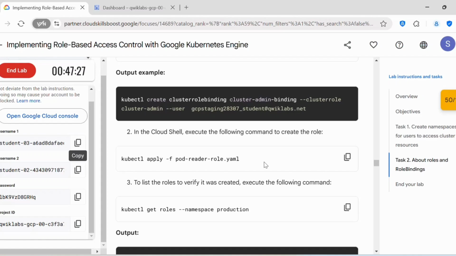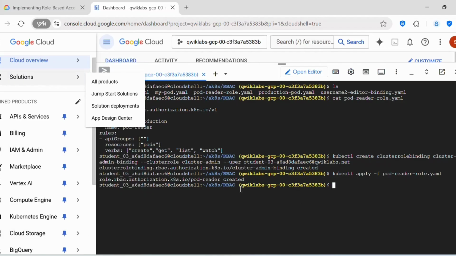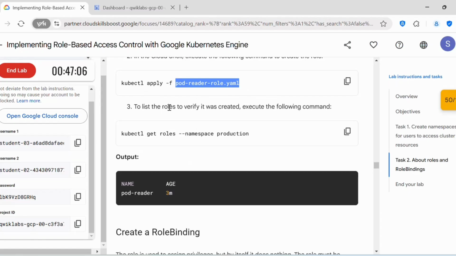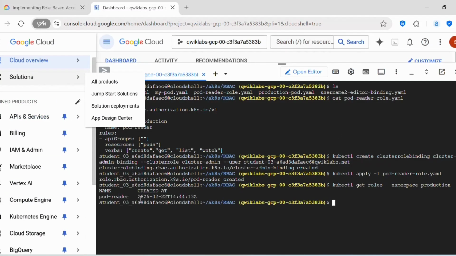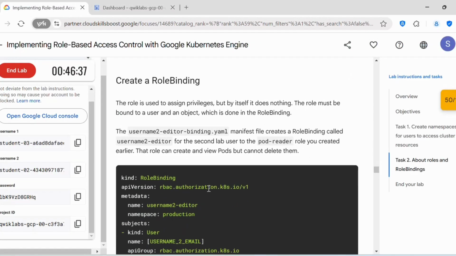Next we will create the role. Here we will be executing the command kubectl apply -f followed by this file name. In this file we have defined the custom role configuration. So let's copy this. Now the pod-reader role is created. We can list this role by executing this command, kubectl get roles in namespace production. So let's copy this. See, now you can see this is the custom role. We had created a custom role.